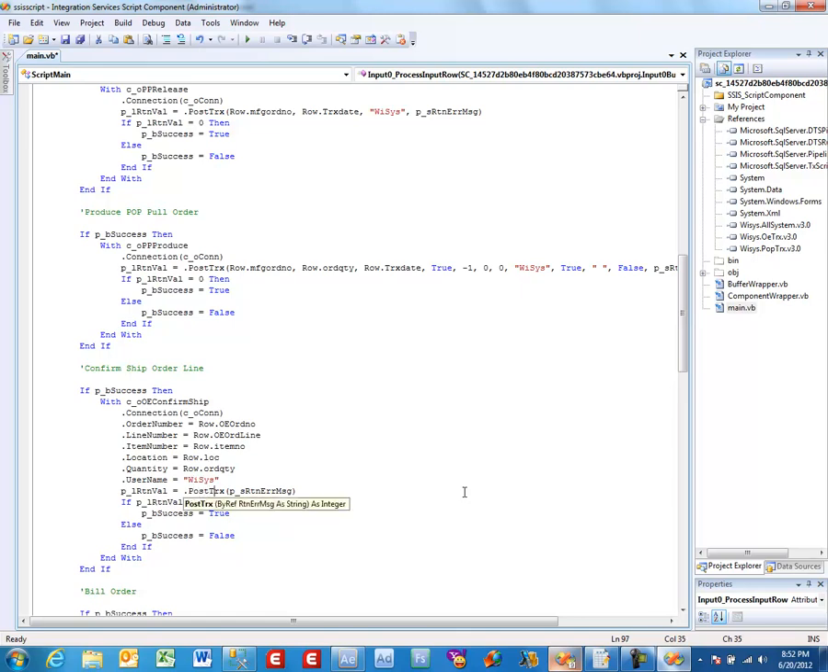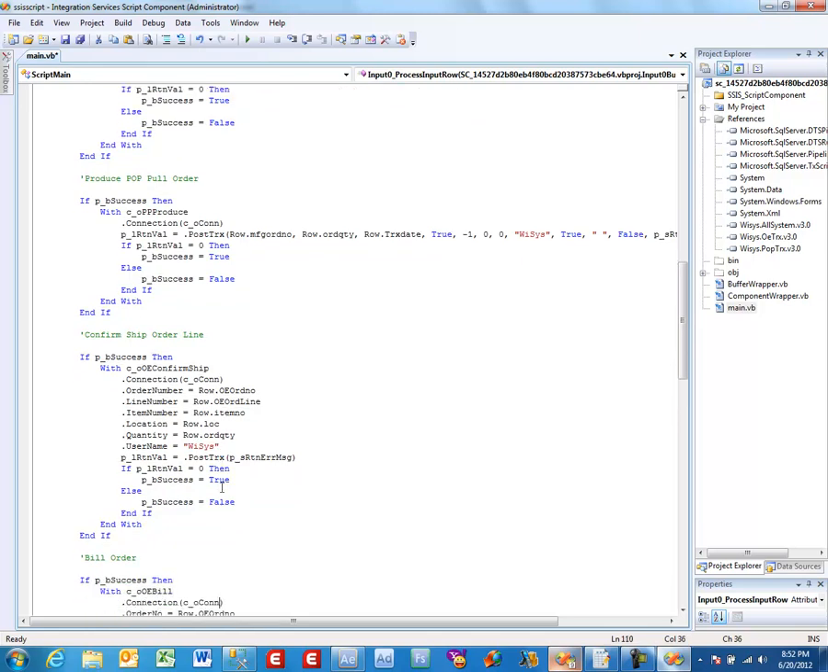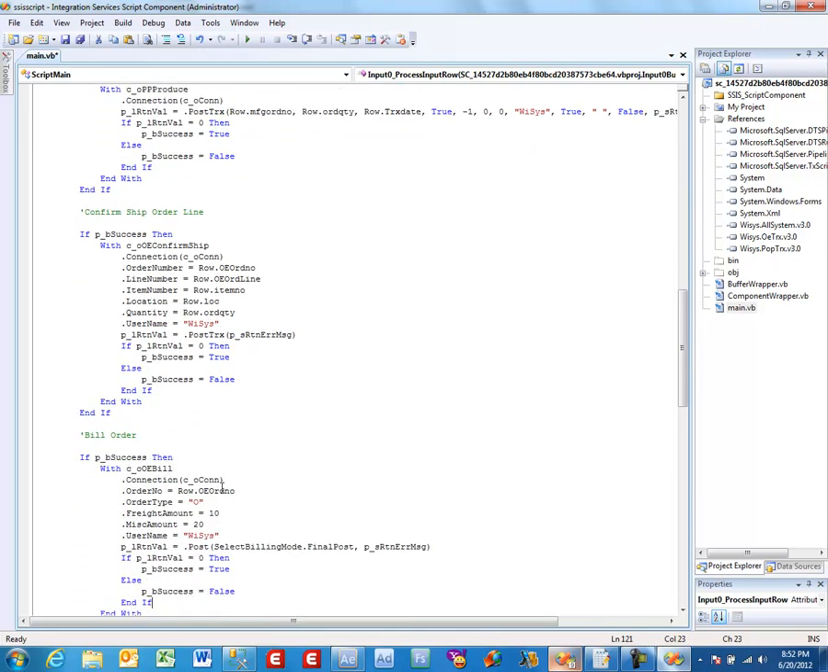ship as a post. If I had bins and lots, either for the POP production or for this confirm ship, we'd have had to assign a collection of bins and lots, and you can have as many bin and lot combinations as you want that would have been assigned to the order, either transaction. Then we're going to bill the order.